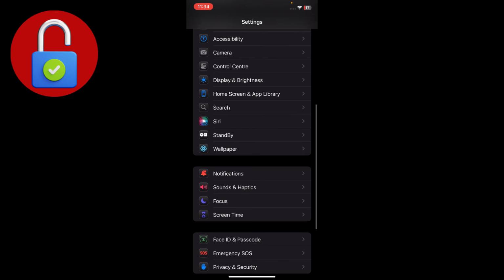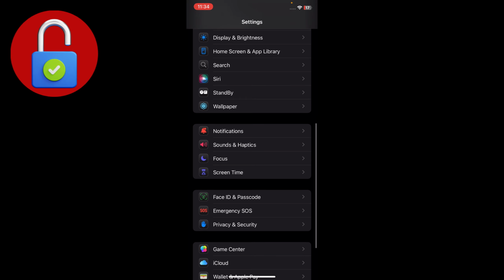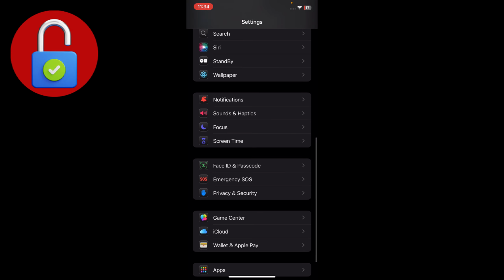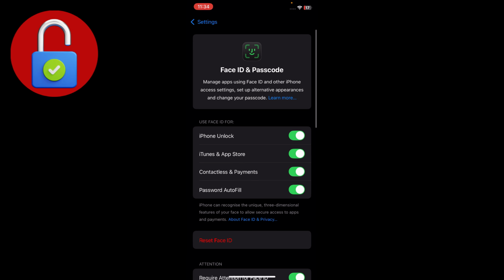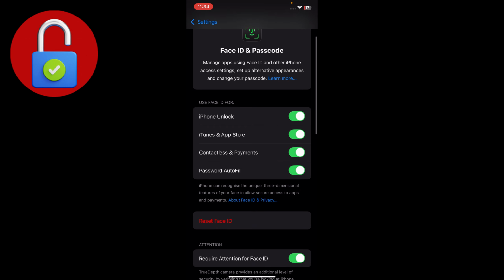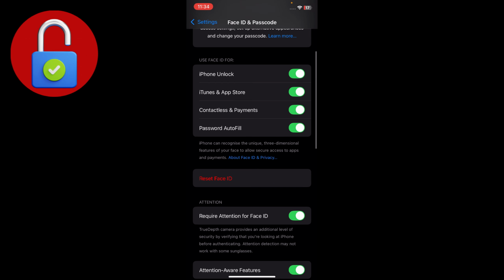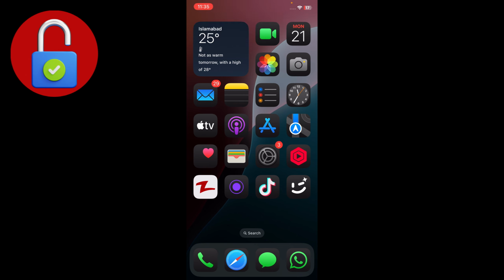After that, simply go back to the Settings main interface and select Face ID and Passcode. Just tap on that and type your password, and go to that interface, and here you will see there is an option, Reset Face ID. Just tap on that and reset your Face ID on your iPhone, maybe your iPad. So that's the video. You have to make sure of those settings to fix your issue.